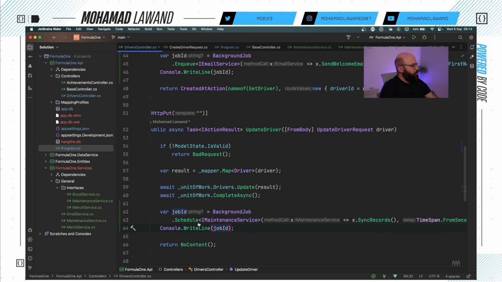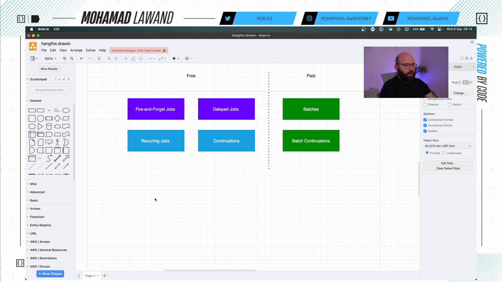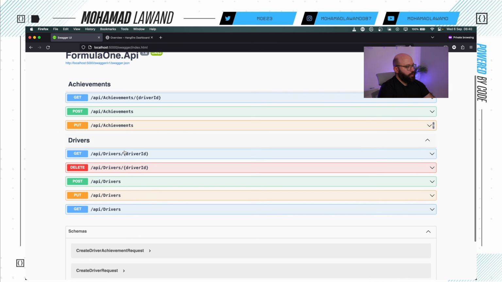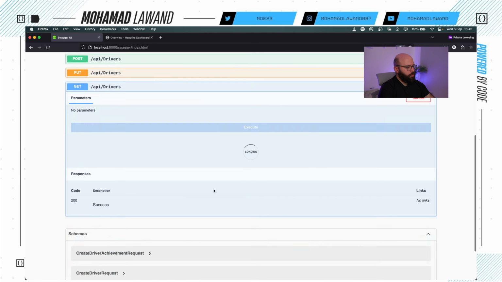And let's go back to the diagram. Let's convert this to purple to make sure that we have covered it. So now that we have this, let's run our application. And inside here, what I want to do is update my drivers. So I'm just going to get all drivers for now, try it out, execute.